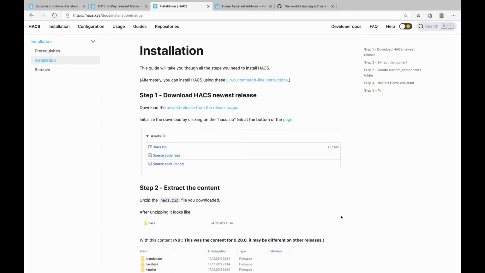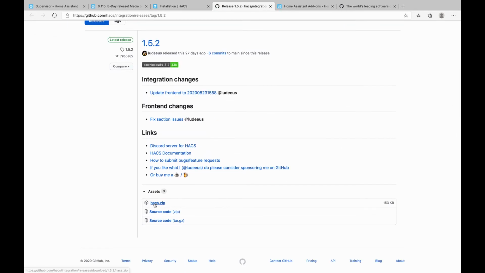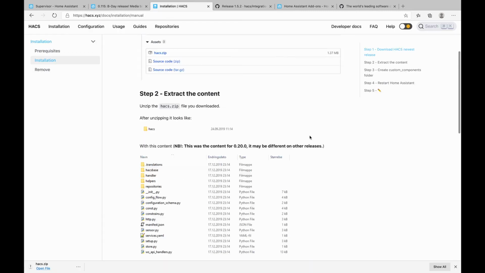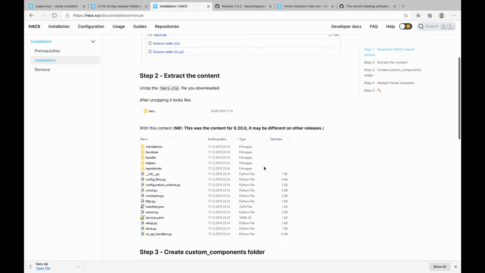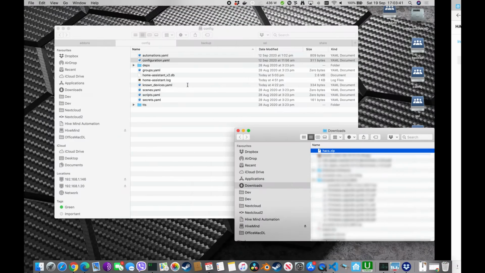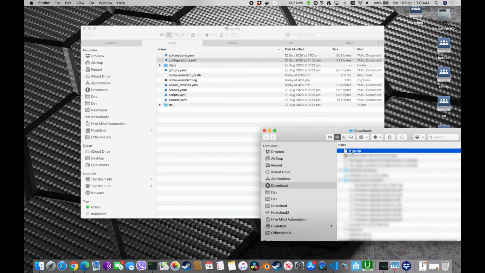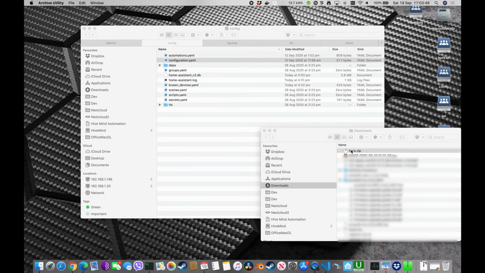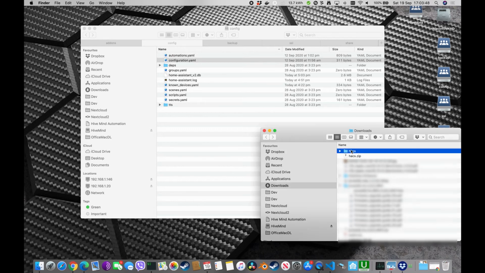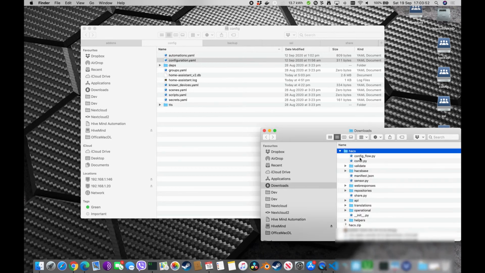If we click next, it takes us to how to do the installation. So the first is to download the newest release from the release page. So I'm going to open that in a new tab and grab HACS.zip. Okay, so now we've downloaded the zip file, we need to extract that. So we'll go over to our downloads folder, and on Mac OS, we'll just double click that. On Windows, you may need to right click and extract all. So that's created this HACS folder, and we've got some details in here.